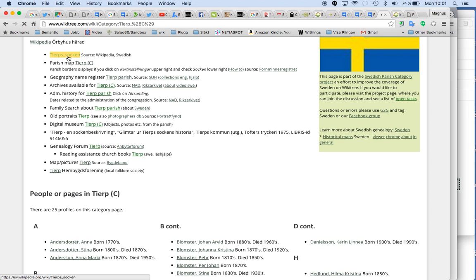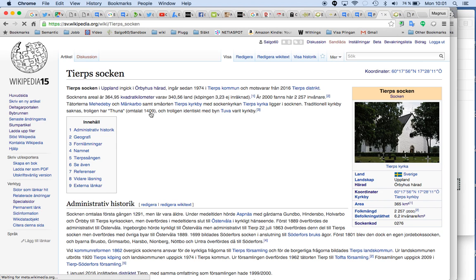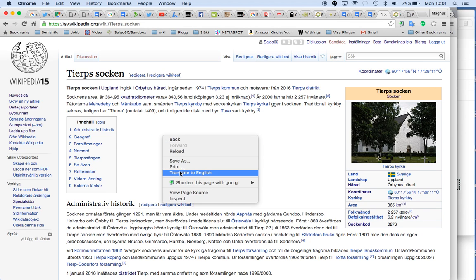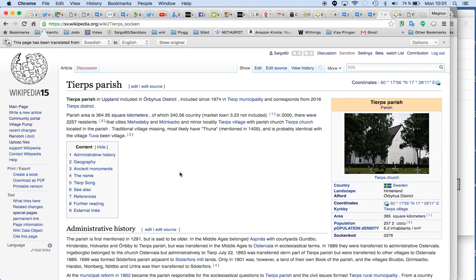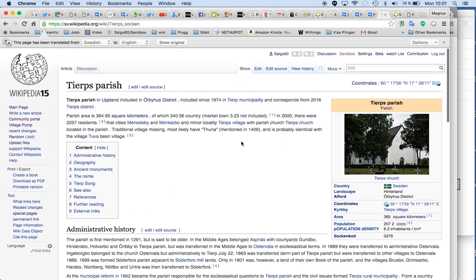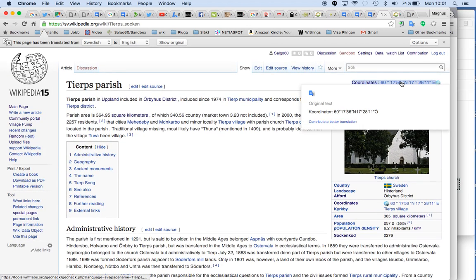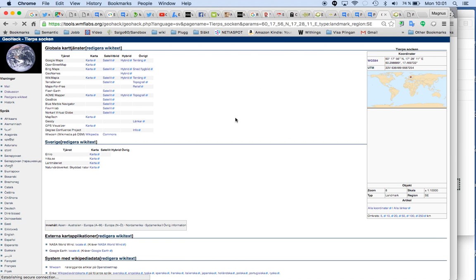So here is a Wikipedia description of the parish in Swedish. Sorry, but I think if you would like, you can do it like this. And then you have it in English. So they explained the place. You also get coordinates. So that means that you can click on it and find where it is. I go to Swedish maps.